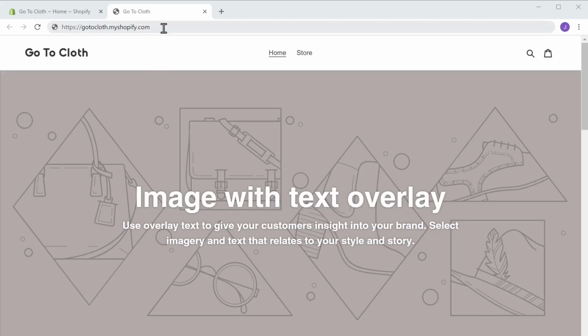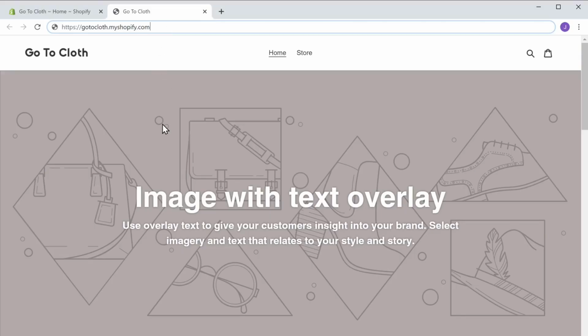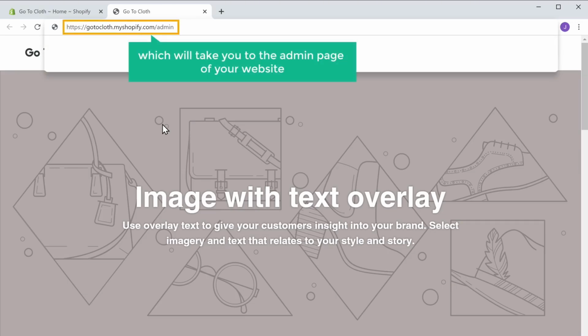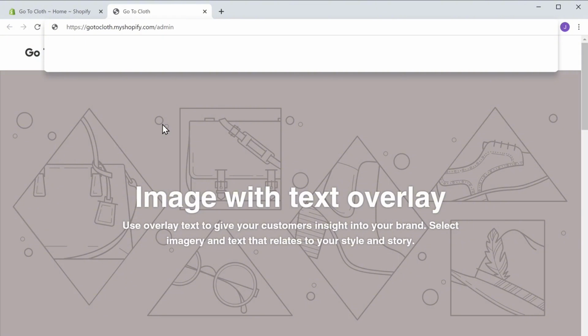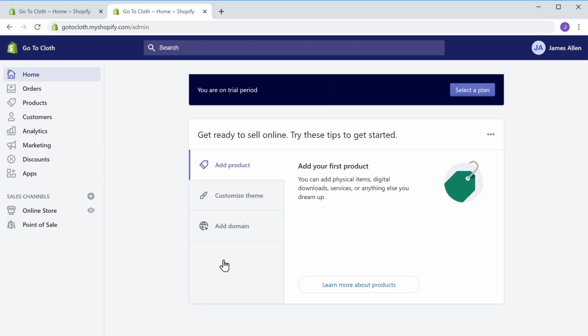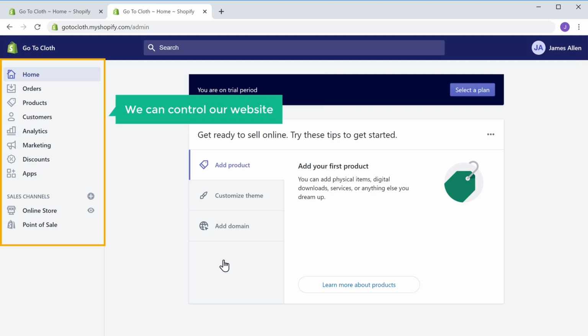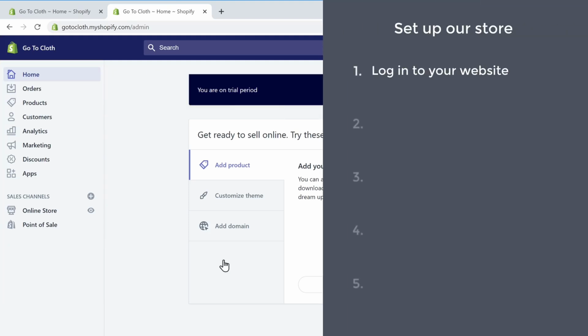So to log into your website, all you have to do is just go to your website address and then type /admin. Now this is the address which will take you to the admin page of your website. So now if you press enter, you can see that we are on the admin page where we can control our website. So once you've logged in, we can now go to step 2 of setting up our store, which is to add products to your site.